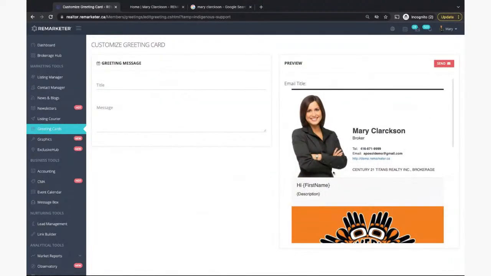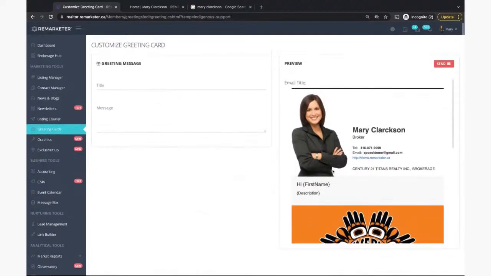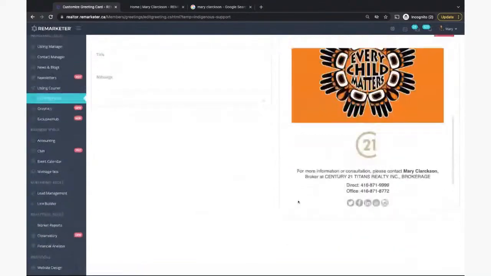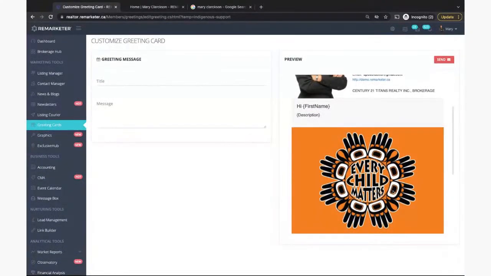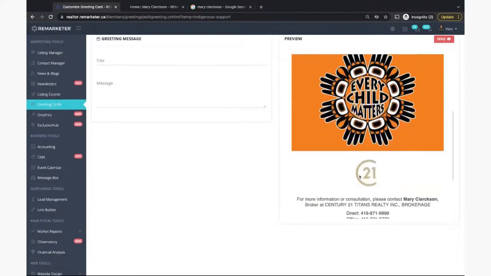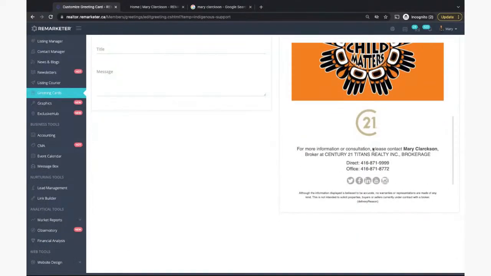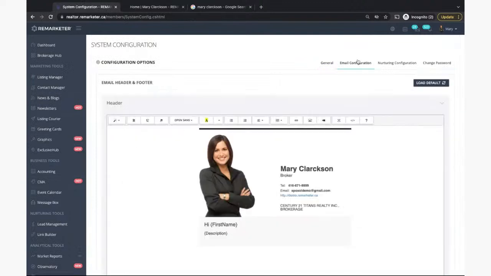That's the header, and it's identical to what you just saw. And then we have the body. This could be a greeting card. It could be a newsletter. It could be a news article. So that comes in this area right here. And then right after that, the footer is going to continue. So we have the header and footer configured right here. If you want to change anything, you can change that right there.